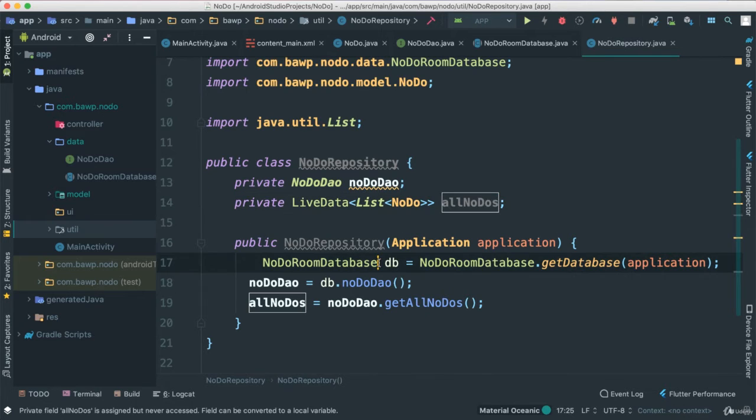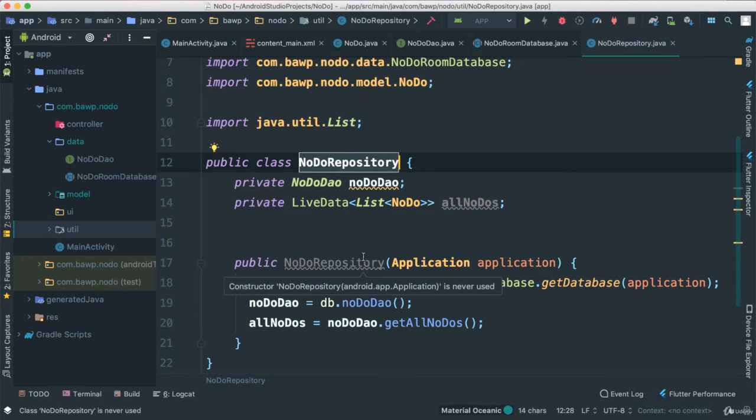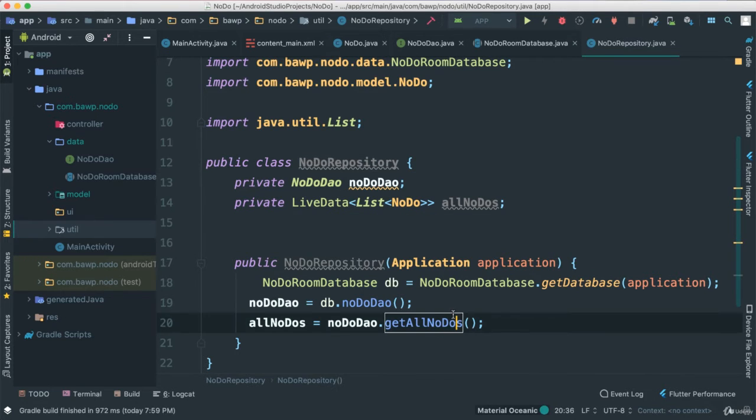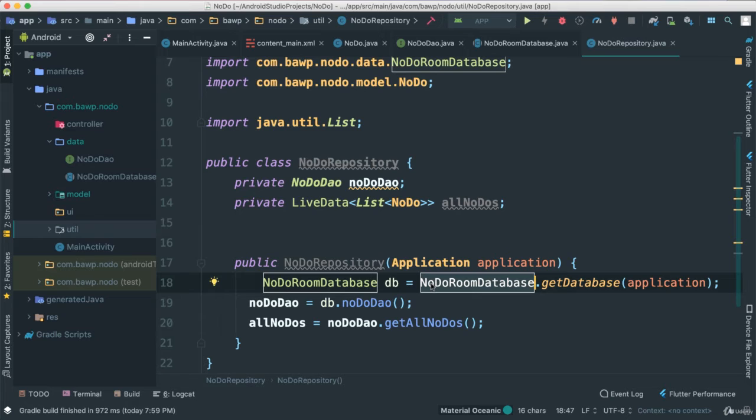Now the beauty here is that, as I said before, we could have been okay without having a repository, but notice how beautiful this is. Inside of our NoDoRepository constructor, we are getting one instance of our database, and then getting a NoDo DAO and being able to get all of the items from our database.